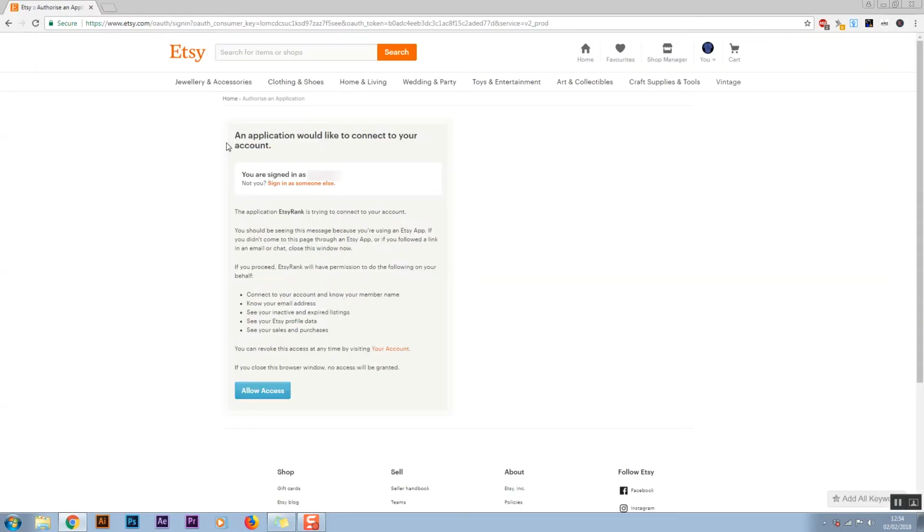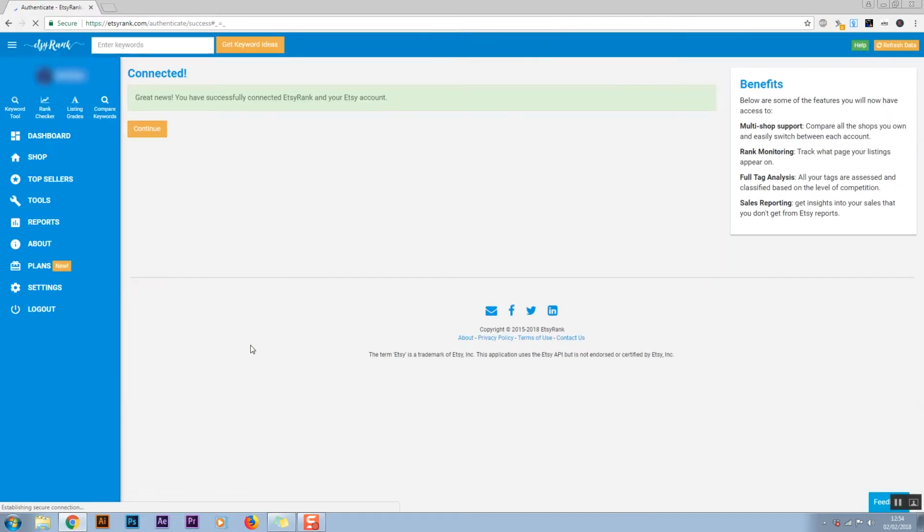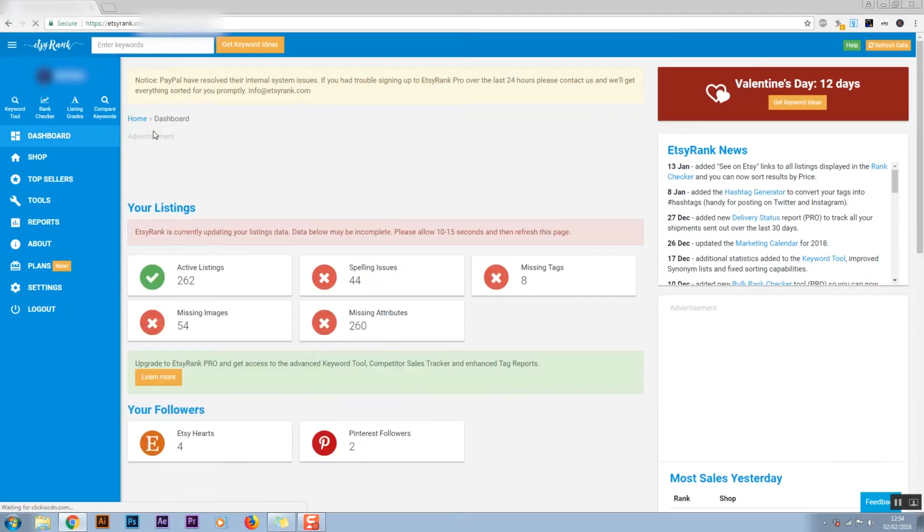This is going to redirect you to your Etsy account. Make sure that you are logged into the correct account, and then just click on allow access. Now what this is going to do is it's literally just going to link your Etsy account to your Etsyrank account. So once they're linked together, go ahead and click continue, and that's going to redirect you to your dashboard.